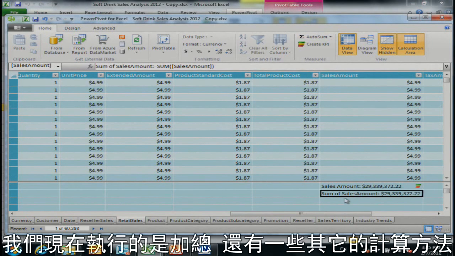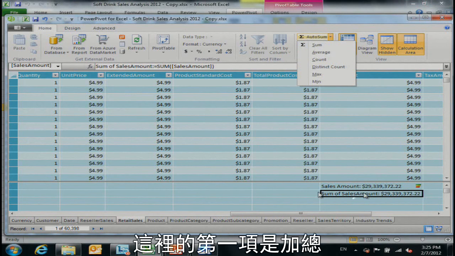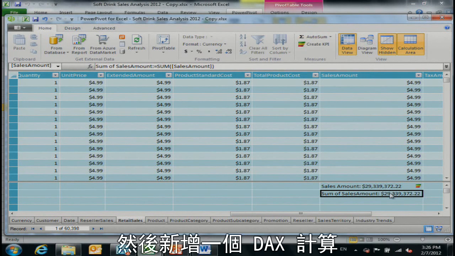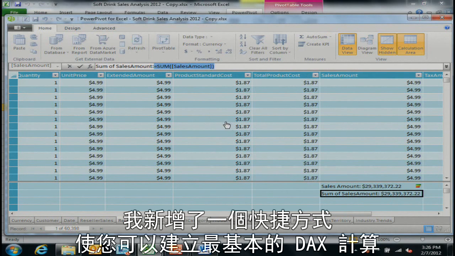What we're doing here is taking sum of. We have others, so I used sum. We also have average, count, distinct count, min and max. So we have sum, which is the first part of the name, and then we just inherit the name of the column, and then we add a DAX calculation. So there you go. I didn't really have to know the syntax for this. We added a shortcut allowing you to create the very most basic DAX calculations.